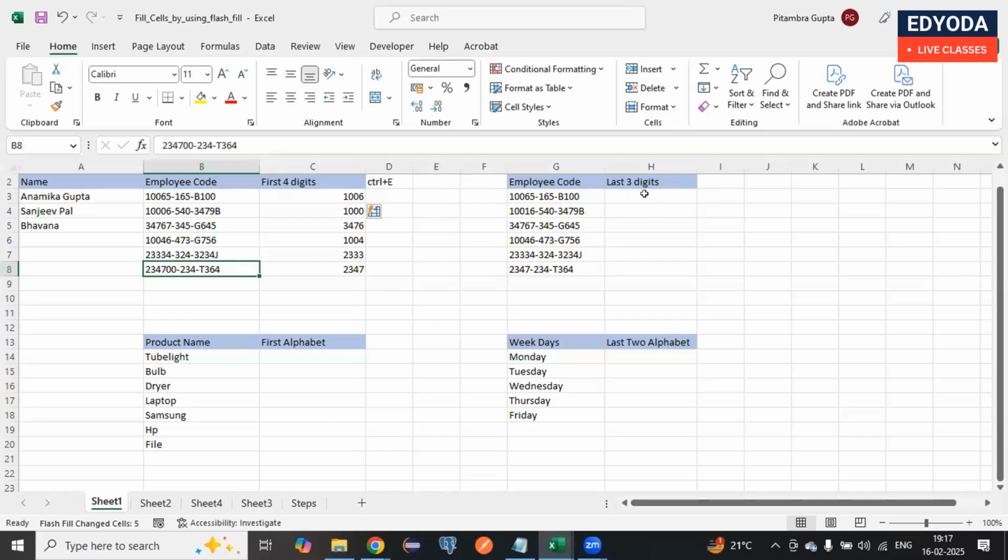Now, talking about another example, let's say the last three digits. So let's say here I am writing 100. Okay. Now I'll select the data and do Control E. No, it is not taking the last three digits. What it is taking is the first three digits. Why? Because there is a confusion. Here, if you see this row, the first three digits are also 100, and the last three digits are also 100.